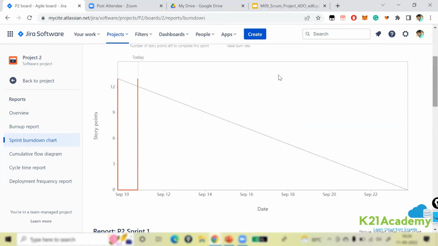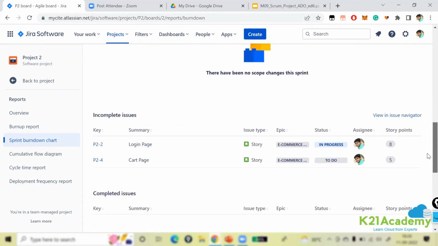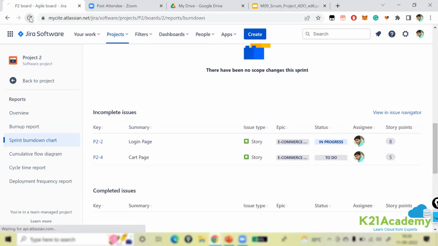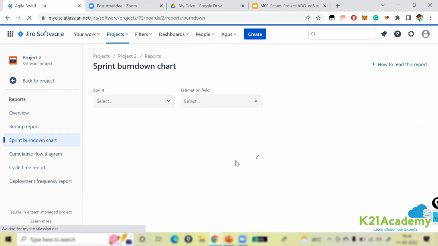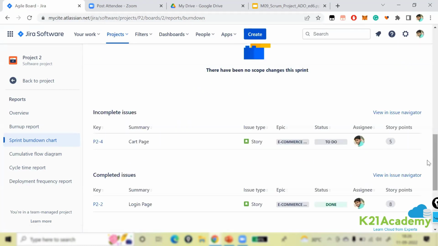Okay, so if you see here, it is still not reflected. Maybe it would take some time. Okay, but in this case, see here, it is not yet reflected. Let me try to refresh and just check it out once. Okay, it got reflected here.